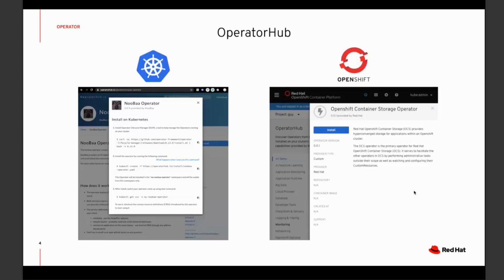And the operator for Openshift Container Storage includes the noobaa-operator, but bundles it in a bigger offering and a solution which includes also block, file, and much more solutions. So this is where it's available. In Openshift, you can get to Operator Hub directly on the Openshift console. From Kubernetes, it's more of a CLI installation, but it's using a component which is called Operator Lifecycle Manager, OLM, and the OLM is responsible for deploying the operator itself.